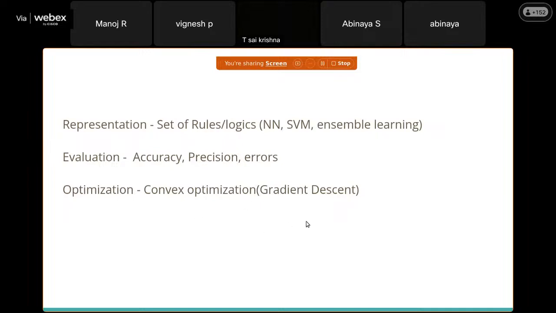You can use gradient descent for convex optimization. There are also various versions of the gradient descent algorithm. I'm not going into more detail on this.